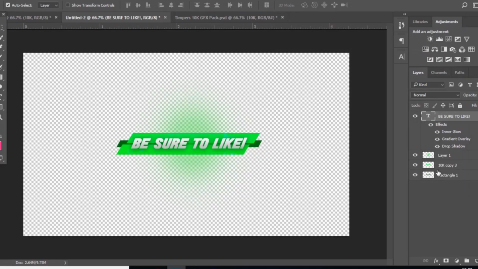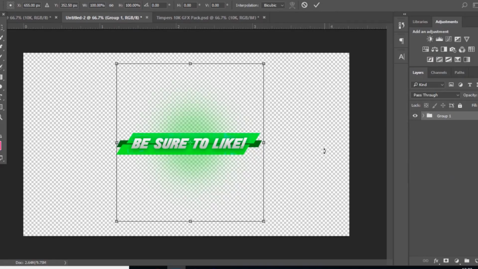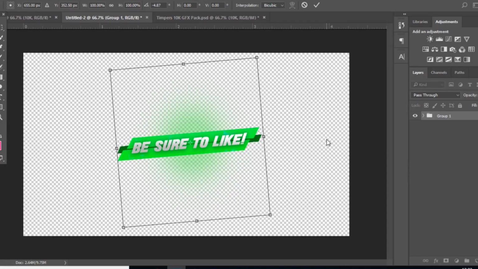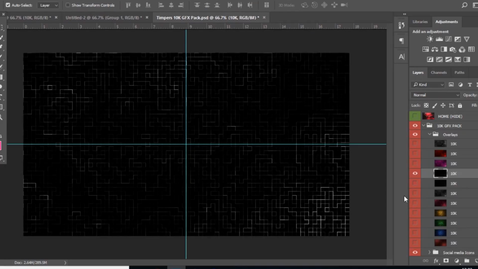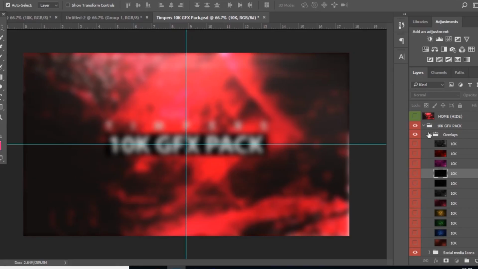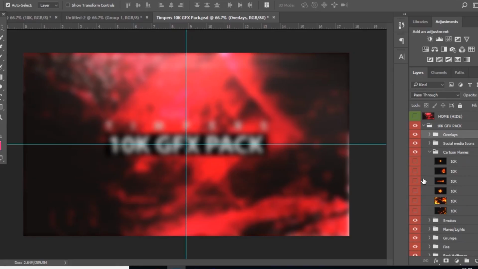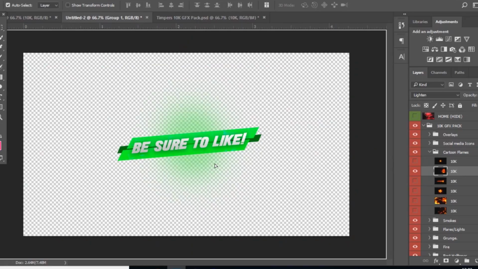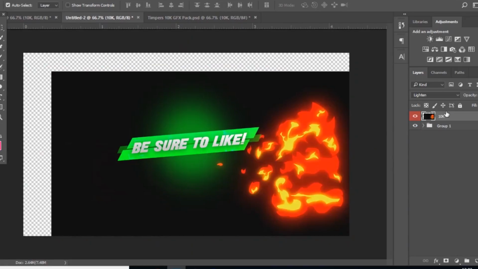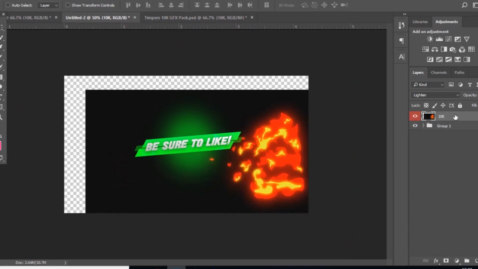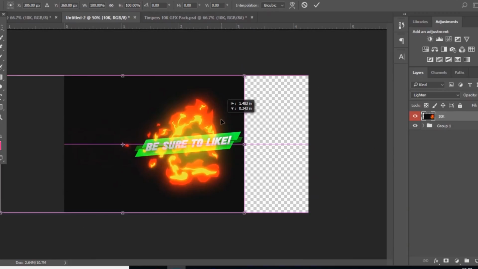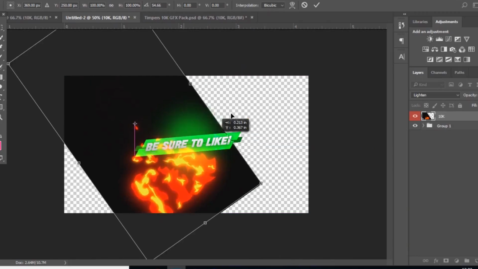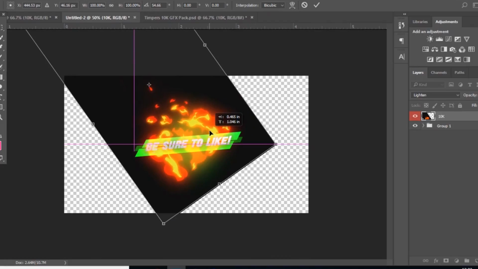Then finally, we're just going to group all that together with Control G. Press Control T and rotate it. Finally, we're going to go to Cartoon Flames and choose this one. You don't have to do this. This is just an extra thing to put behind it. As you can see, it's got a black background, but we're going to remove that. We're just going to rotate it to something like this.